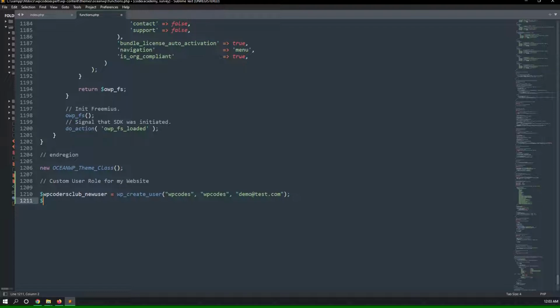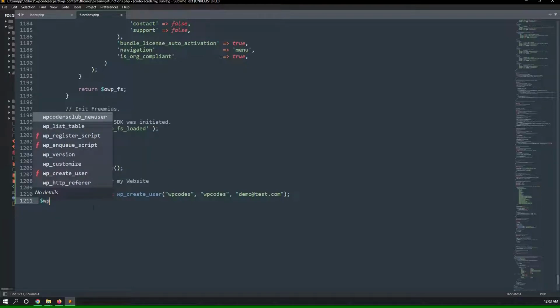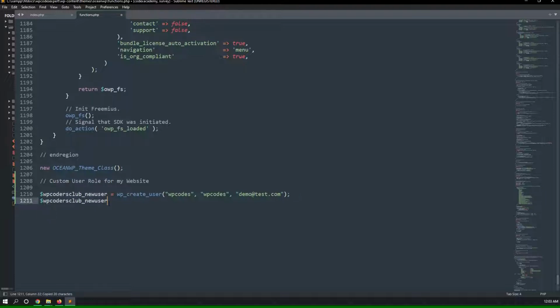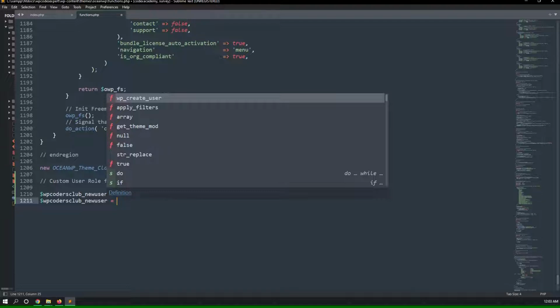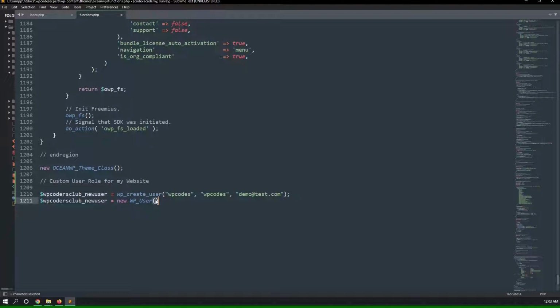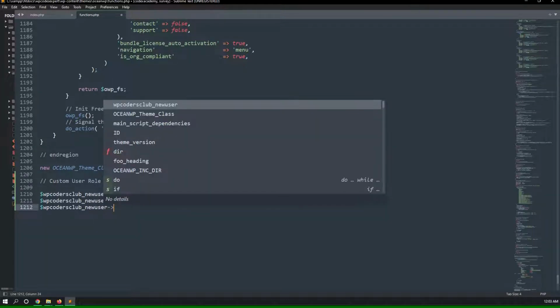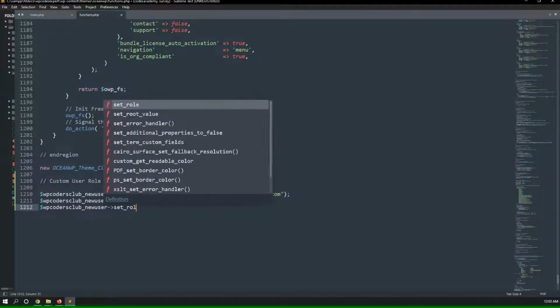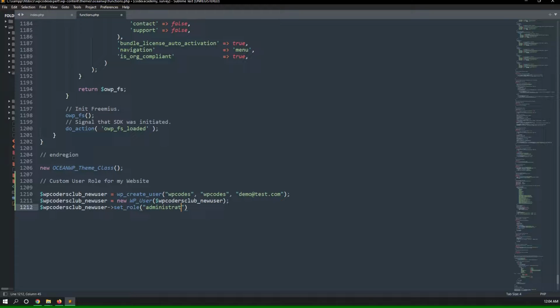After that, take another variable, the same one. So I'm going to use the same variable, wpcodersclub_user_new_user equal to, and we are going to create an instance of our WP_User class. To create an instance, you have to put new WP_User and put this variable inside our class. Don't forget your dollar sign. Now after that, take this variable again, repeat this wpcodersclub_new_user, then type set_role and write here administrator.